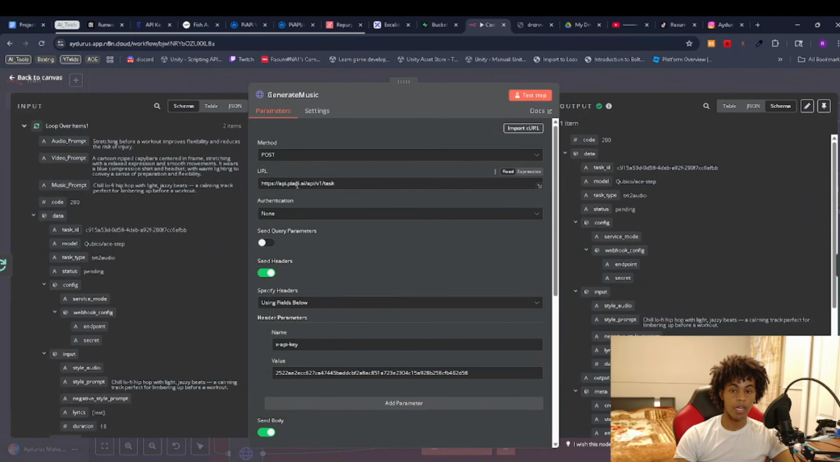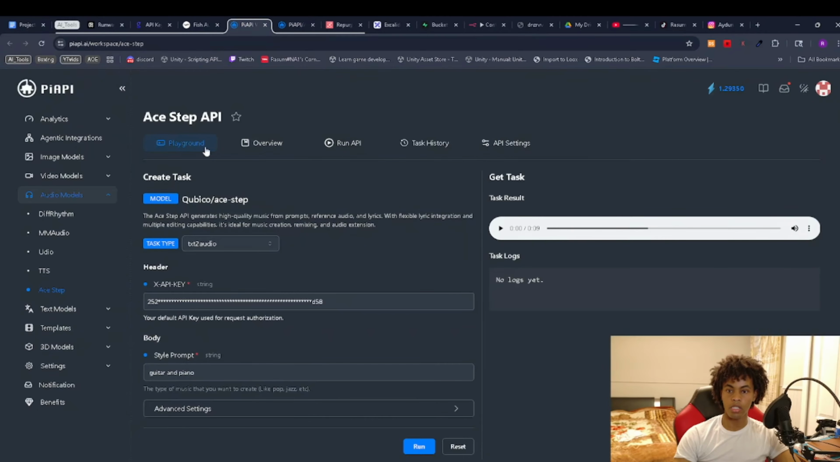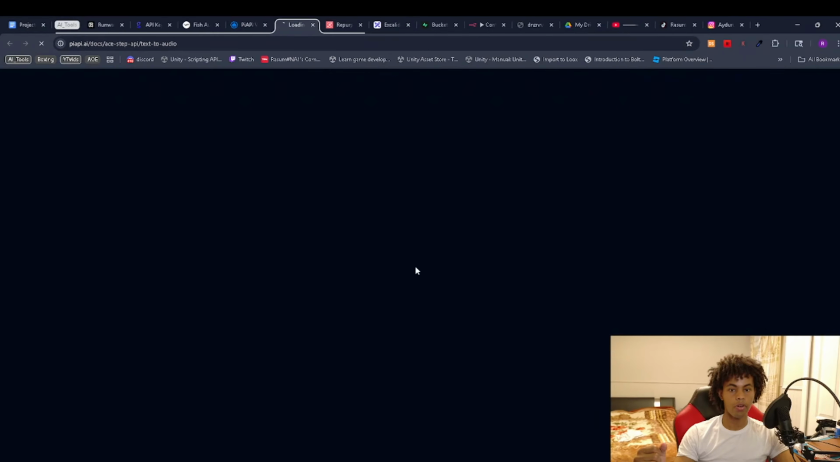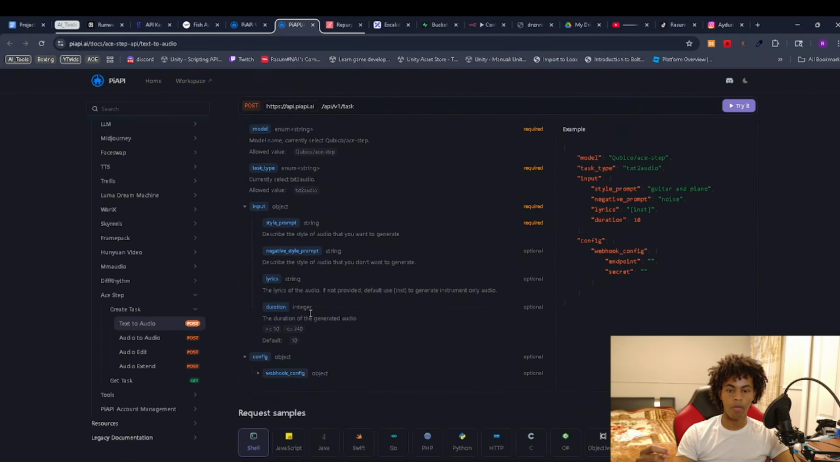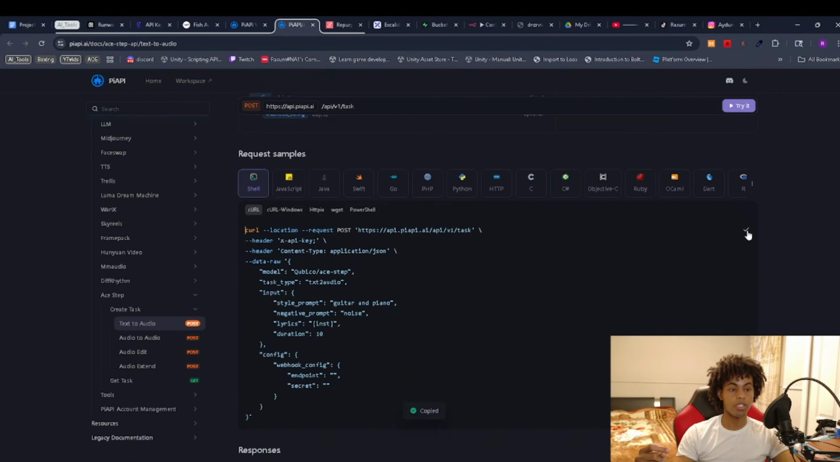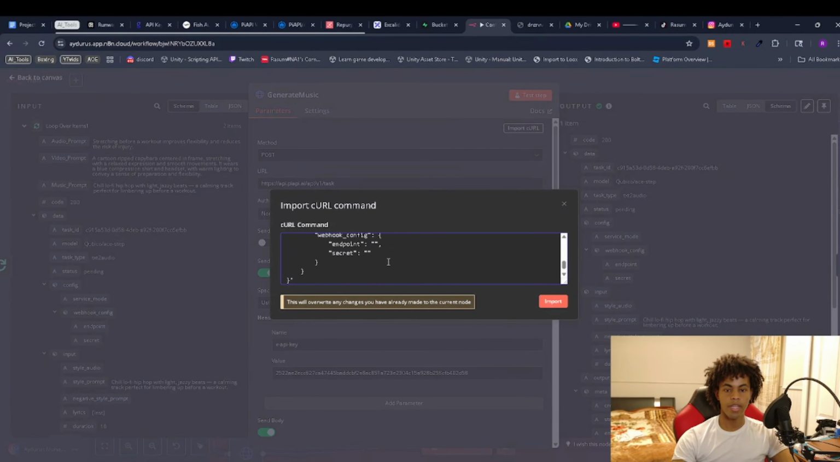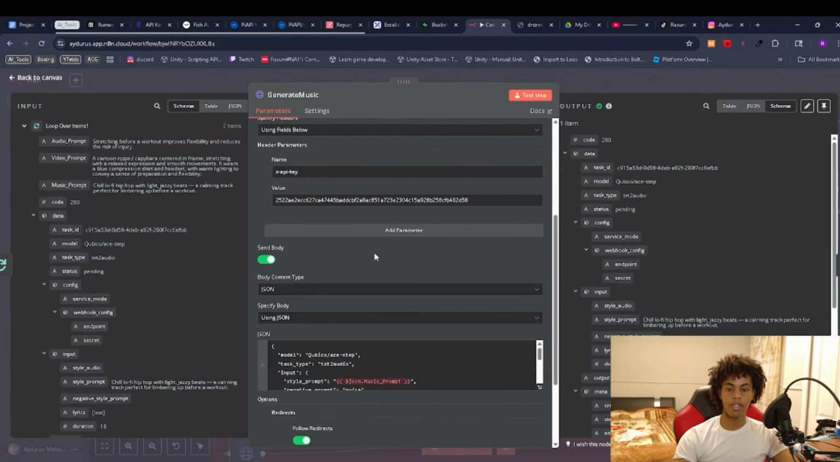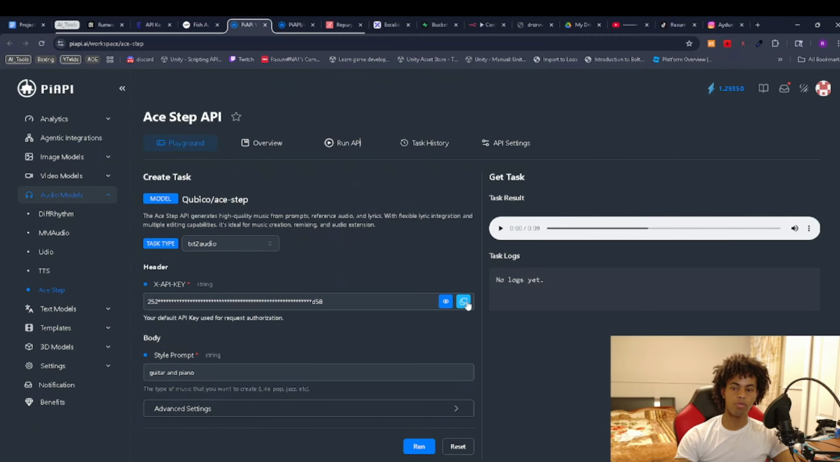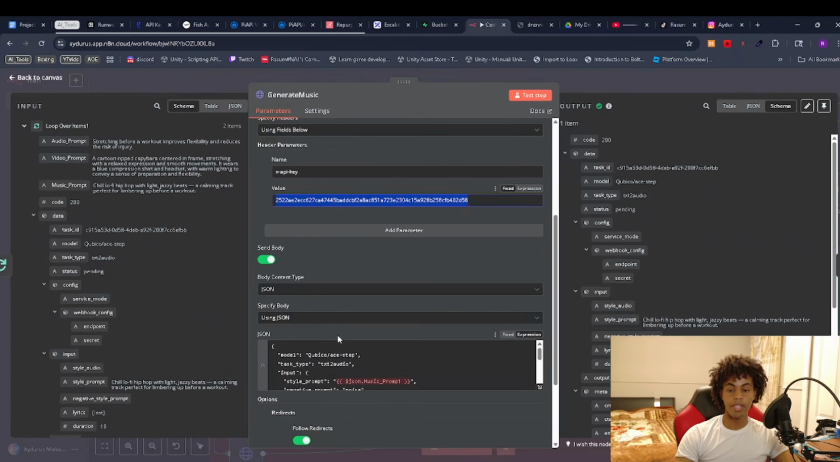I'm using PiAPI here, especially the A-step API. This one's very cheap, so I just chose this, but you could do any of the other ones for the music. And the way to get the information to fill out the header and the body, you could just click Run API, scroll down, and there's going to be a curl here, which you can just copy and then paste right into here. Import, you just paste that there. And then the only thing you'll really need to fill out is the API key right here. You can grab that from right here on PiAPI. So you just paste that in there.